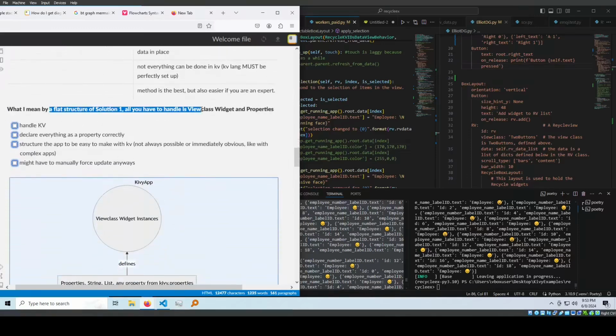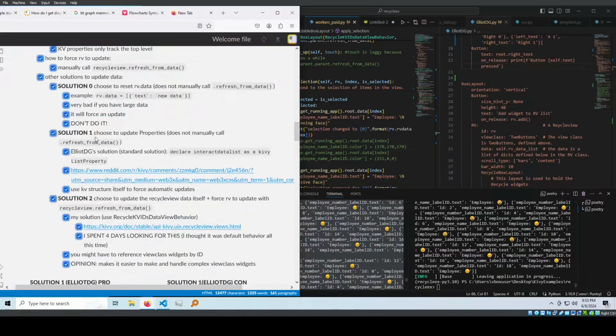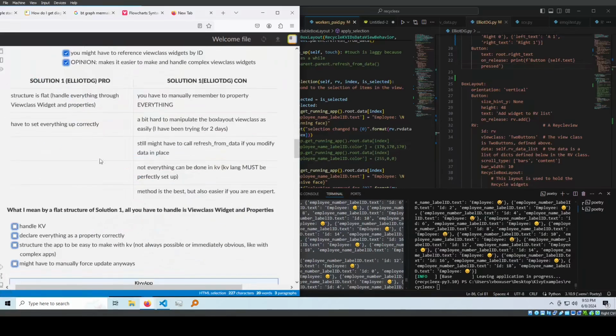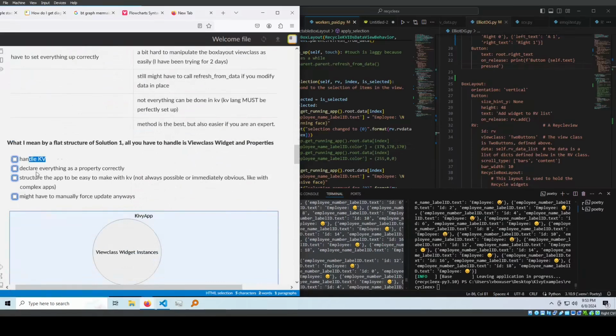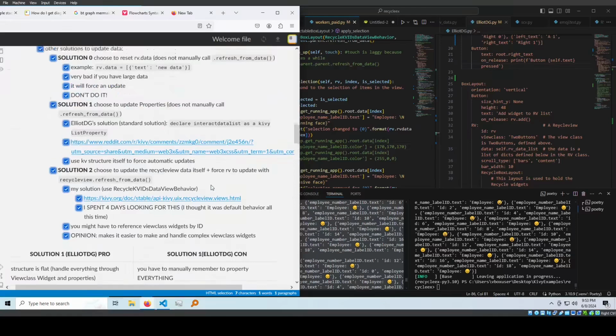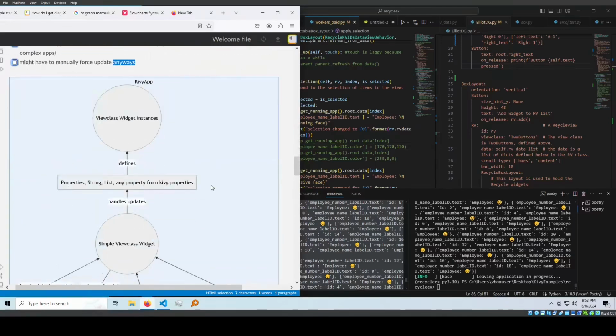So, what I mean by flat structure of solution 1, all you have to do is handle the view class widget and properties. For solution 1, which is just updating properties, you need to handle your KV, declare everything as a property correctly, and then structure the app to be easy to make with KV. It's not always possible, it's not immediately obvious, like with complex apps. So keep that in mind. And then you might have to manually force updates anyways, especially if you're updating things at a deeper level, because they only track top levels.